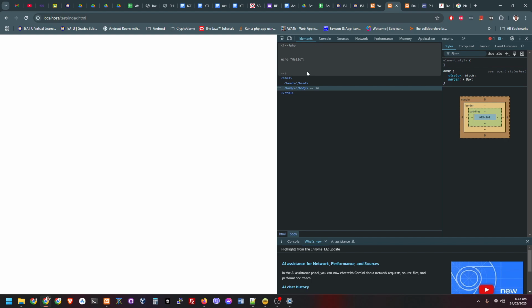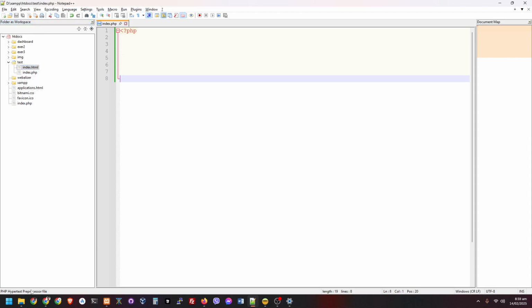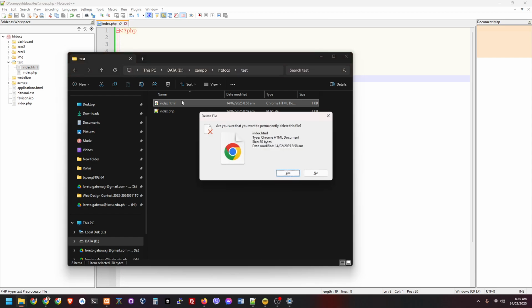So you have to make sure that if you are planning to execute or add PHP code, you add it in a .php file. Okay, so it won't be executed otherwise. Okay, so let's just delete this. Okay, let's delete the HTML.